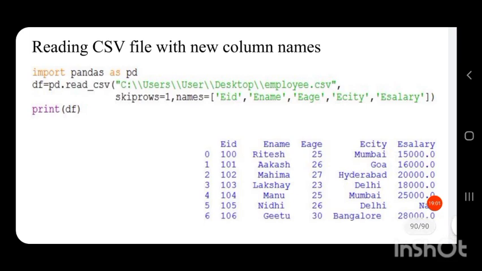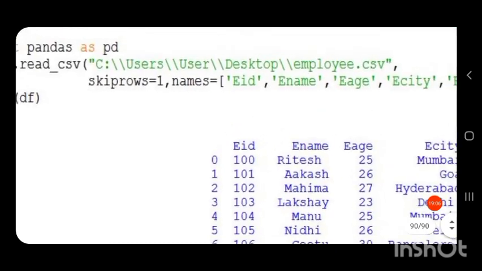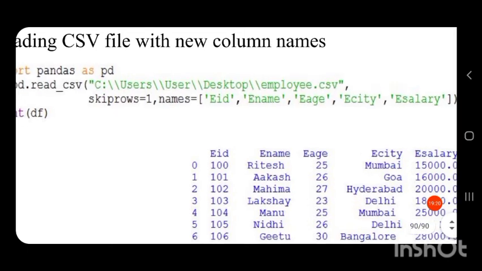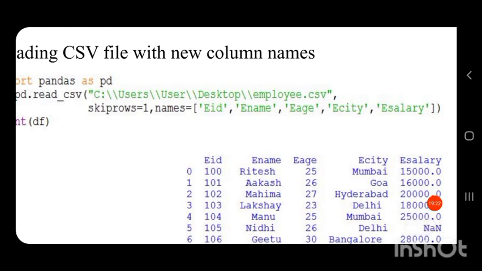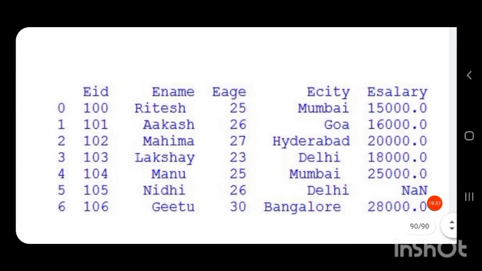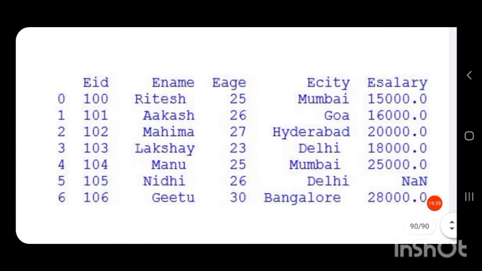So we can change the column names by, first, removing the old column names. For that we use skiprows equal to 1. That will skip the first row, and to change the names of the columns we have the attribute names. So names equal to, in square brackets, the new names of the columns. Then when we print this data frame, our data frame will look like this, with new column names.